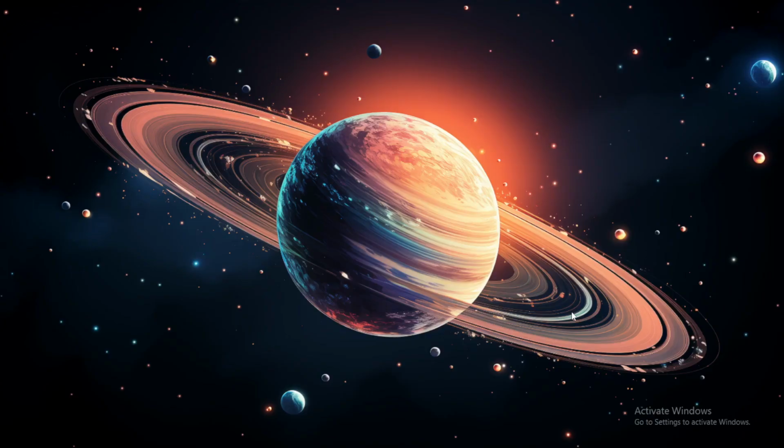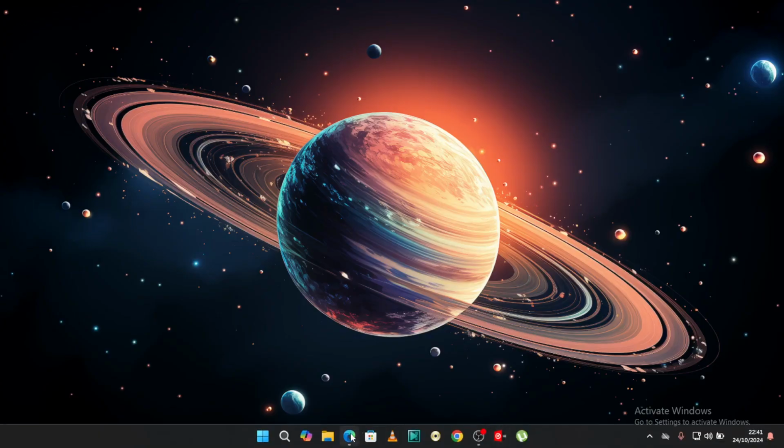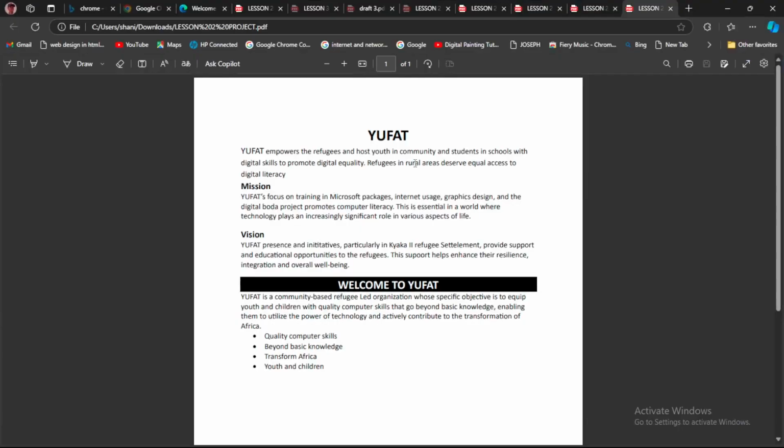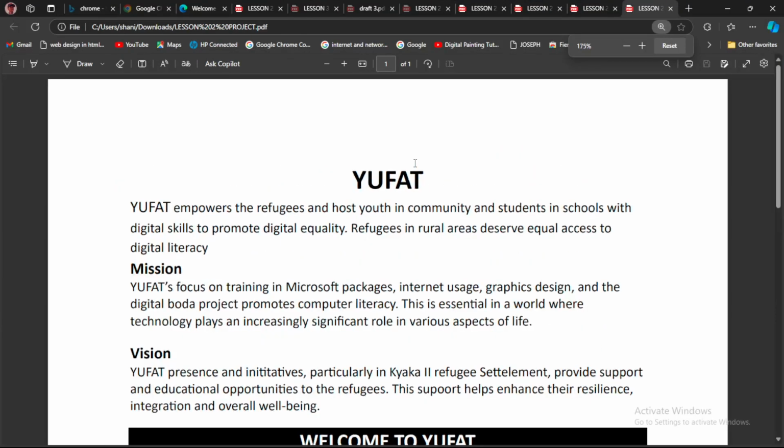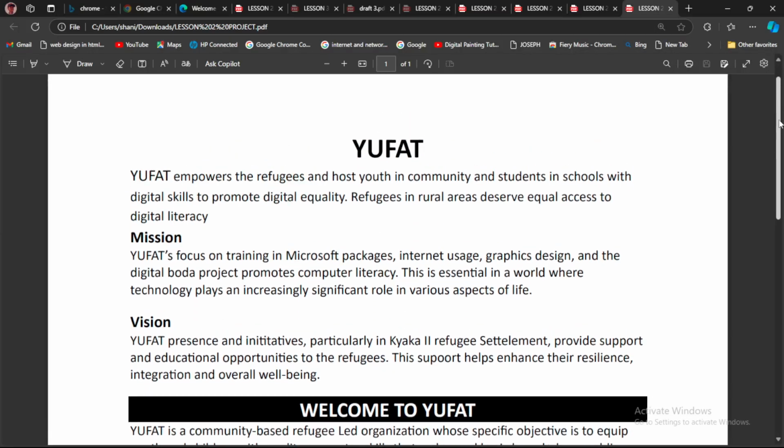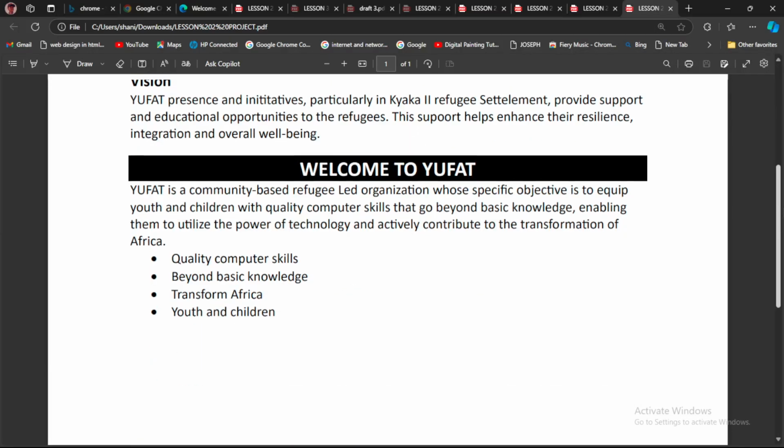So today we are going to be looking at our lesson number 2 in Microsoft Word. So here is what we are going to be working on. You can see this is our today's project. So we are going to change our drafty document to this document here. You can see it very well.